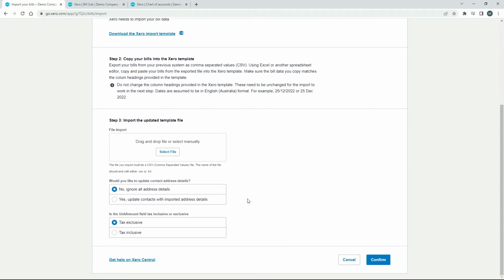All right, and just down here, there's a couple of other things to take note of. Would you like to update contact address details? So you can click on yes or no. So remember I said if you type in some address details, including the email address, you can overwrite what's already in Xero for contacts that are there. So here you can choose yes or no for that. So if you, for some reason, type some things in there, but you actually don't want to overwrite those details, you can click on no.